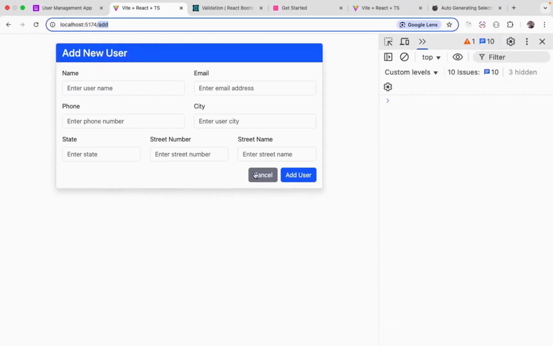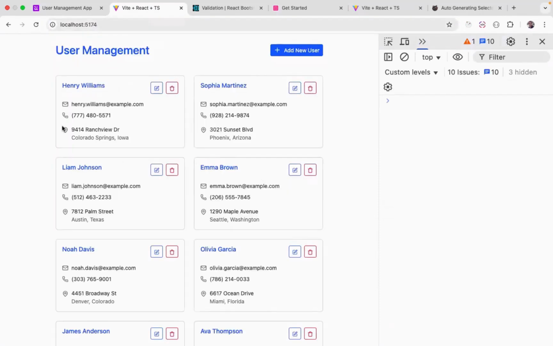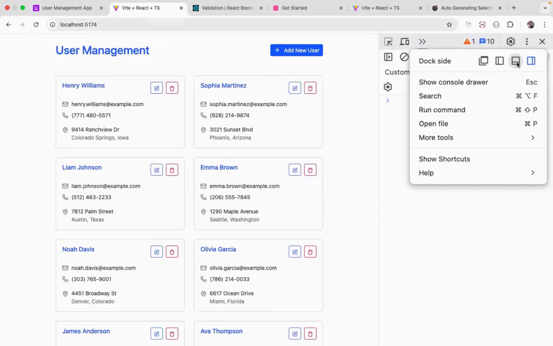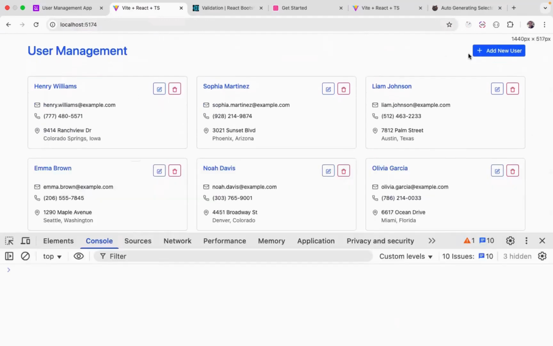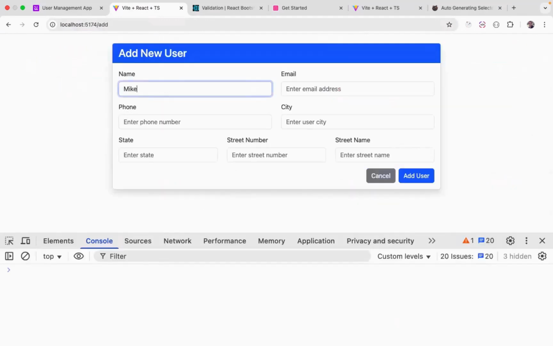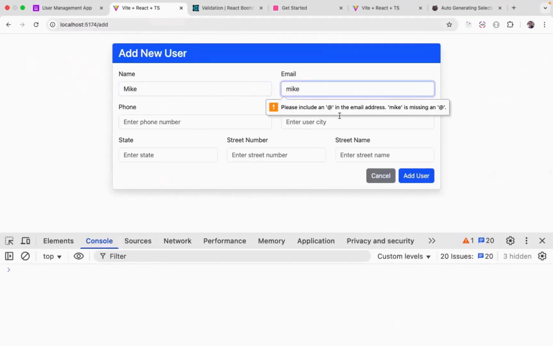Let's first click on cancel and we'll go here. You can see there is no user with the name Mic. You can see we have 8 users available. So let me click on add new user. I will add Mic. Let's click on this. You can see you get this error message because we are using type email.